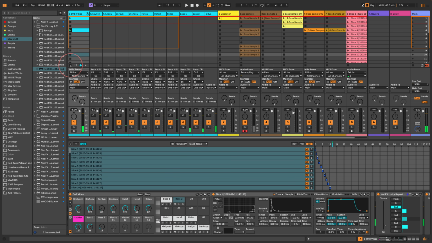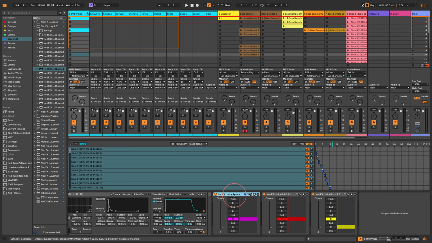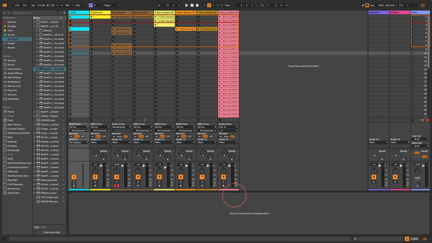Yeah, that was cool. I never really thought of doing that before, resampling whilst randomizing the kit. Anyway, go and buy Ned Effects. Oh, fuck, I just deleted that by mistake.